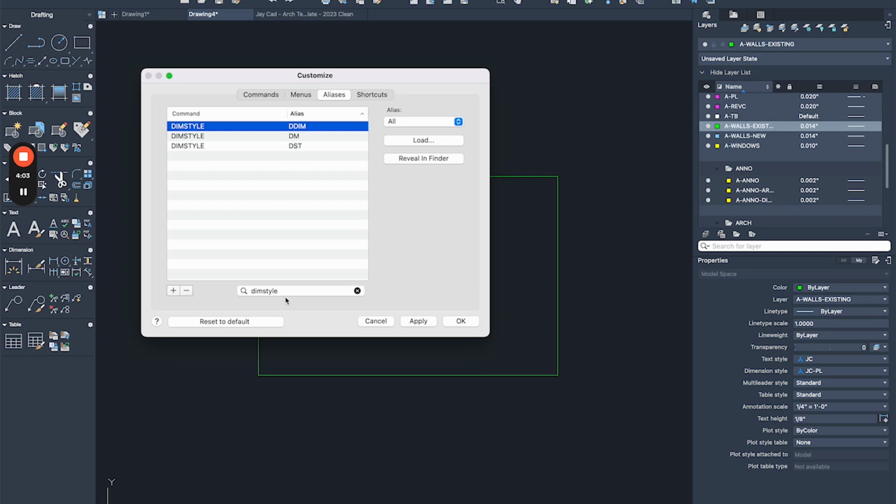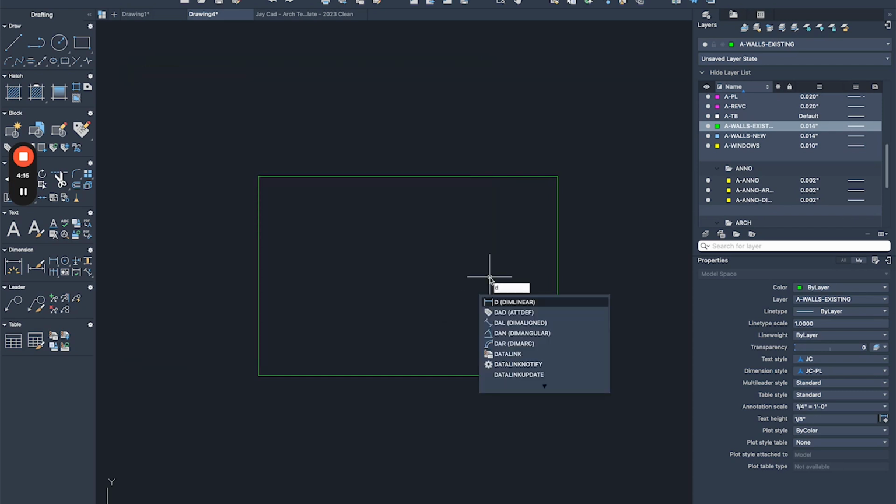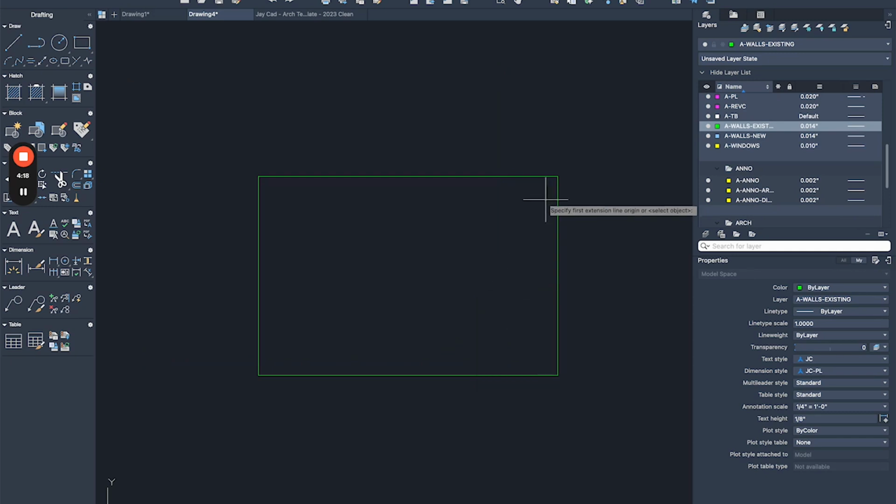I'm gonna hit the minus on it to take out the shortcut, and then I'm gonna go back to dimension linear, and then I think I can customize it. Yeah, I'm gonna do edit, and I'm just gonna make this into the letter D. I'm gonna hit apply. And now when I type D, you will see it will actually go directly to the dimension linear, and I will do this dimension.